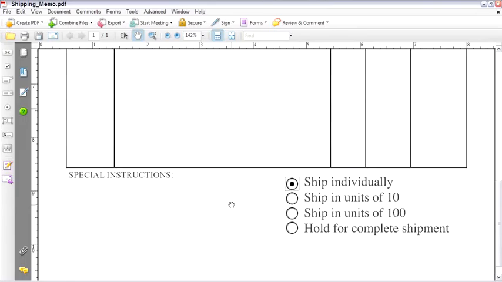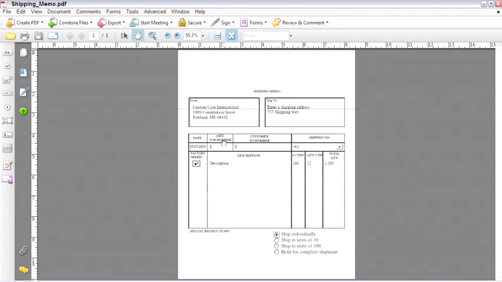Once you've added all of the elements to the document that you need to, we'll zoom out. It's time to distribute the form. But if you just give the form to somebody and you don't give them a way to give the data back to you, well, they might not give it back to you.